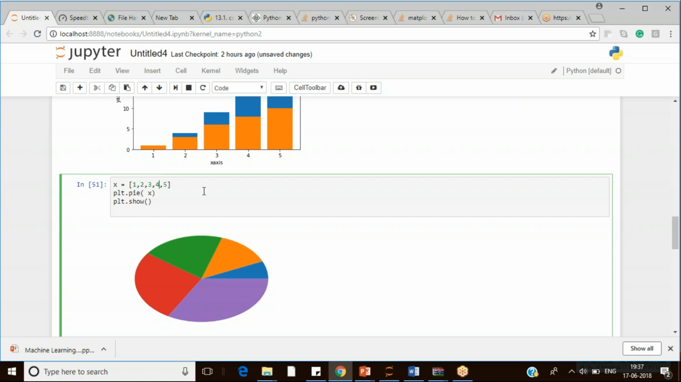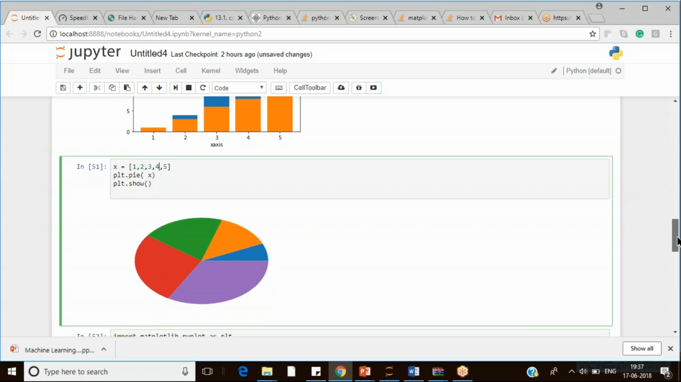Okay, but if you do it in percentages, it's again the same. It's almost percentages. If you add it, so for example, 1, 2, 3, 4, 5 adds up to 15. So this is 5 by 15, 4 by 15, 3 by 15, 2 by 15, and 1 by 15. So a pie chart will always plot in percentages. That's how a pie chart works.